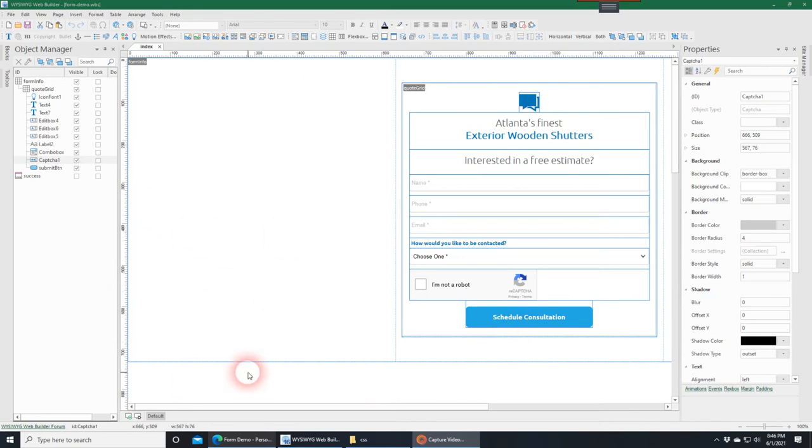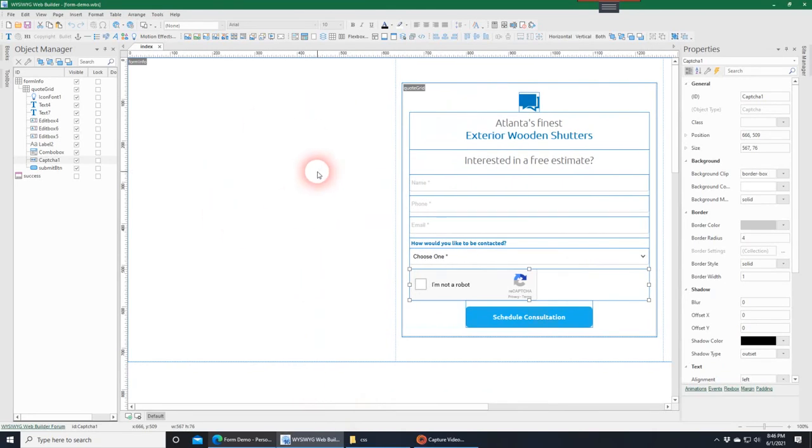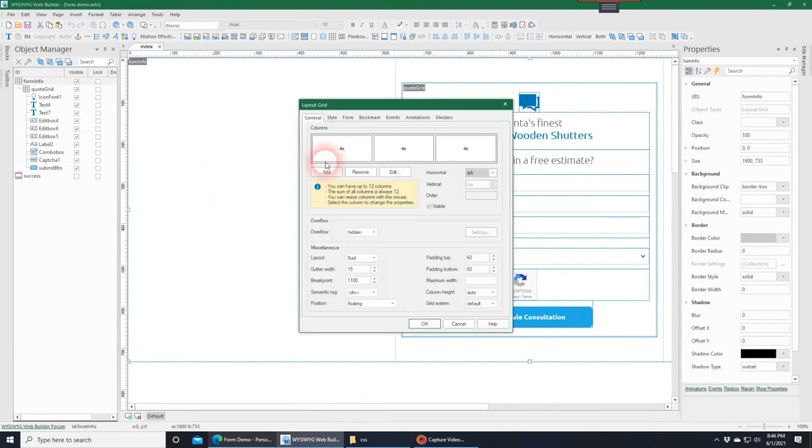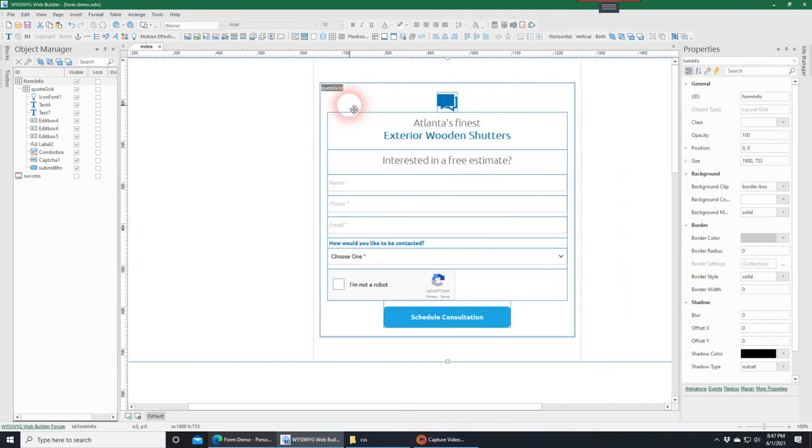So what I've got in front of me here is what I've set up for my demo. This is a layout grid. I'll click on here. As you can see, it's just a simple layout grid. I've got 3 columns, and within the middle column is where I put my form. Now, I've also put the form elements into a layout grid, so you can see here, this is a grid within a grid.